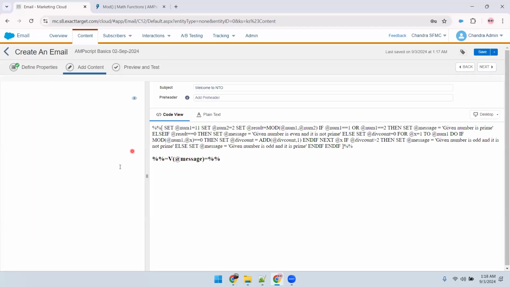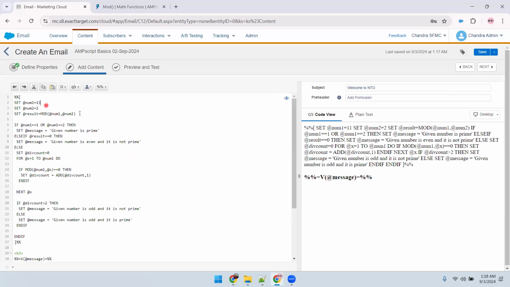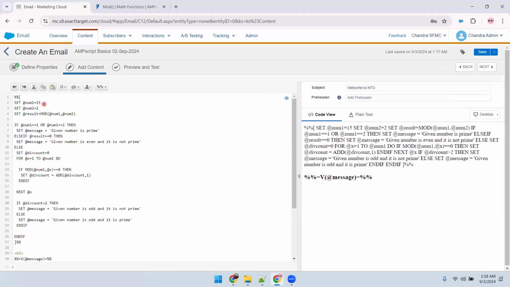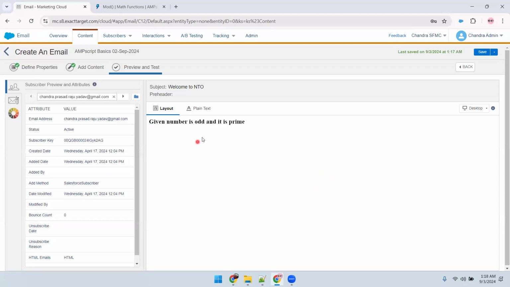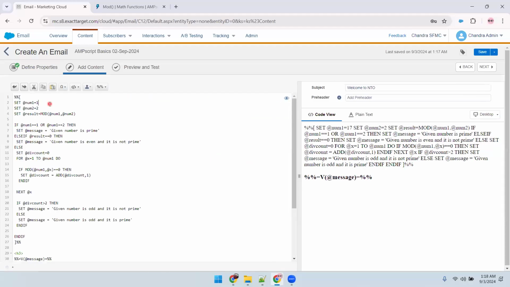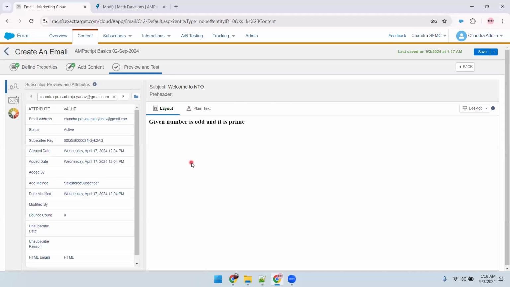Let us check for 15. 15 is not prime. It is divisible by 1, 5, 3, and 5. Given number is odd, it is not prime. 17 is prime. 19 is prime. Okay, let's see 17. It is prime. Good. 19 is prime. 21, 25 is not prime. 23 is prime, right? This is prime.